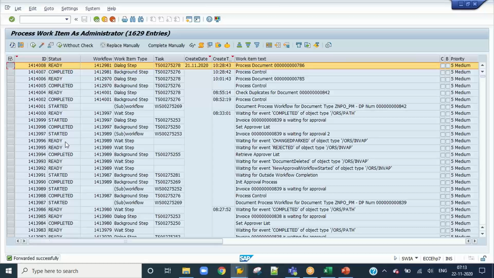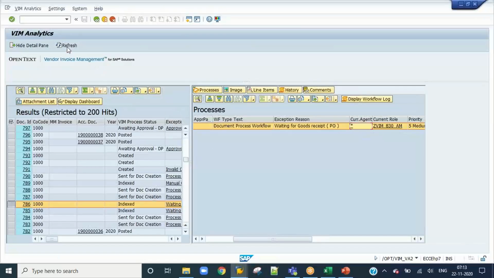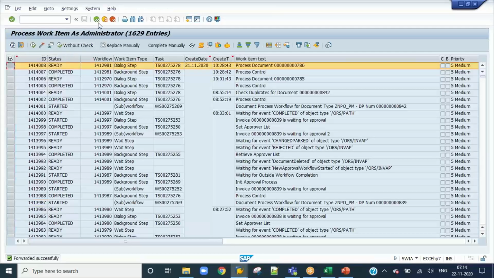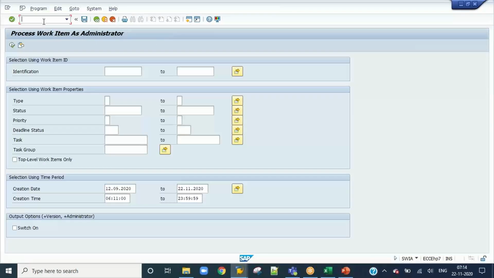Whichever agent is available, we can forward to that agent. So here, see, it went to RAMs like that. We can auto forward. This is one transaction code that we will use more. Usually the SWIA authorization will not be there. You get it for a technical consultant; you need not have it. Let the technical consultant, the ABAPer, have it and do that.